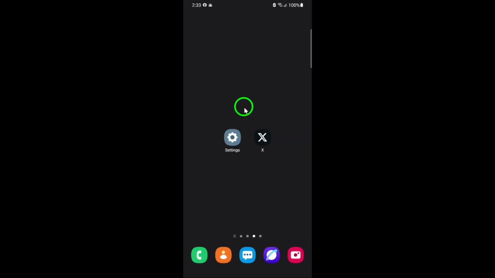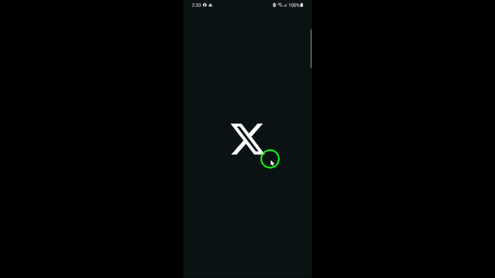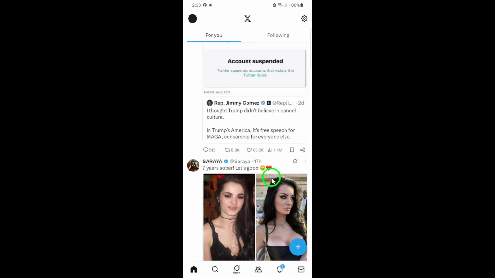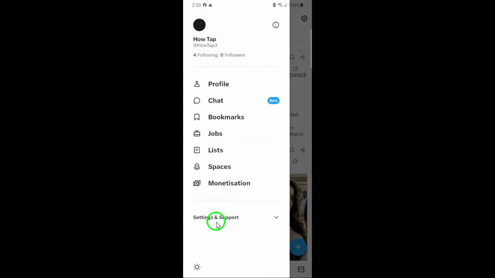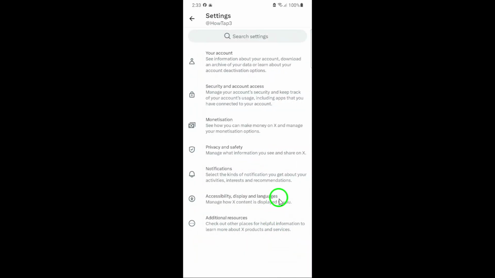First, open the X app on your device. Make sure you're signed into the account where you'd like to set this up. Once you're inside the app, look at the top corner of your screen and tap on your profile icon. This will open up your main menu where you can find all of the account options you need.